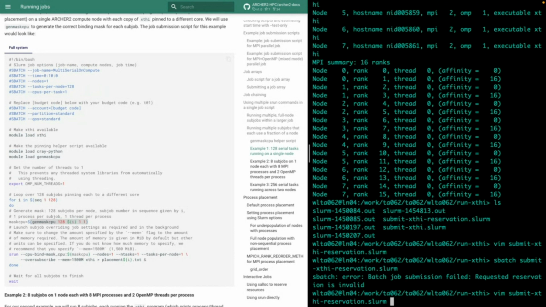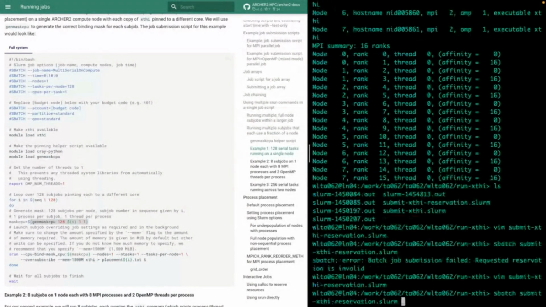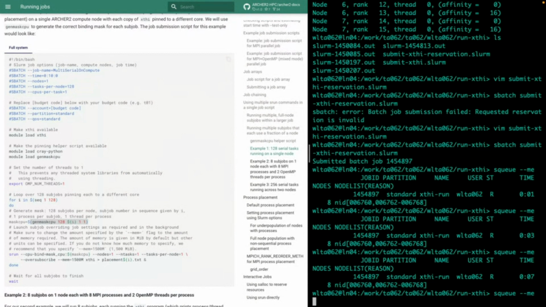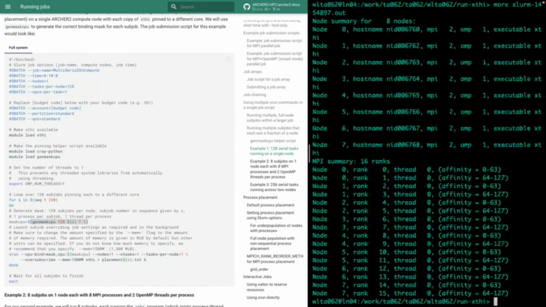Requested reservations and that. That's because I haven't changed it to today's reservation. Okay. Shouldn't take long to run. Completing. Okay, so let's take a look at that output. I always go to more even when I want to use less.